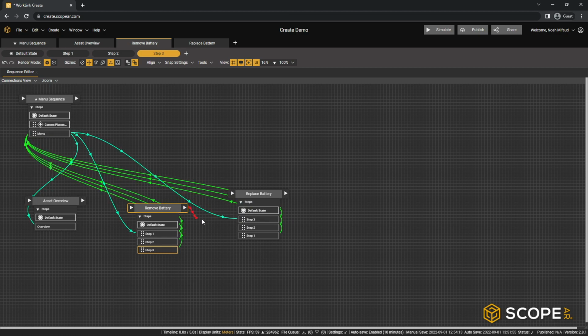So we can actually drag our own little red connection from the end of the remove battery sequence to the beginning of the replace battery sequence. And what that means is when the user clicks that next arrow on step 3 of 3 of the remove battery sequence, it's actually going to take them to the first step of this replace battery sequence. So that's just a little added piece of functionality that might be useful for our users so that they can go through this process in a linear manner and don't have to go back to the menu and then back to this step.